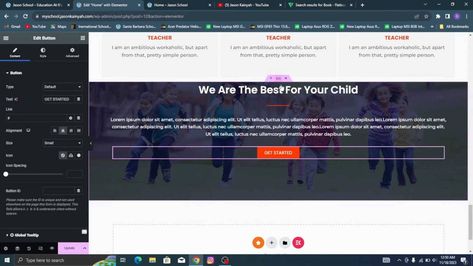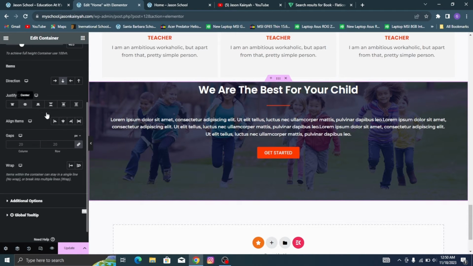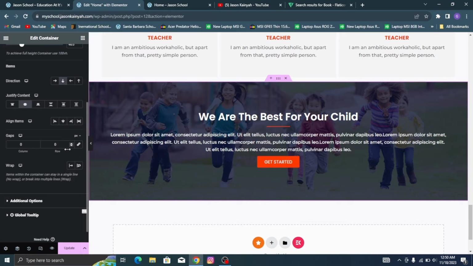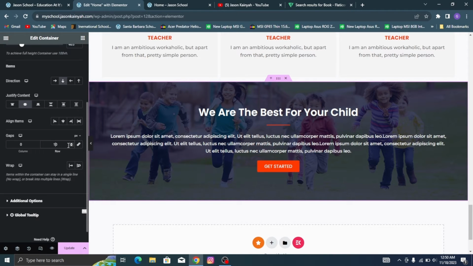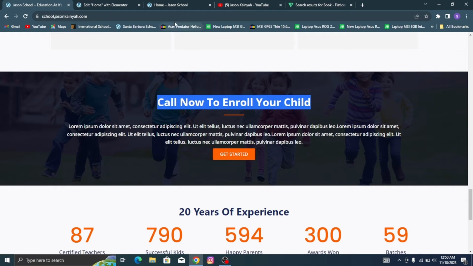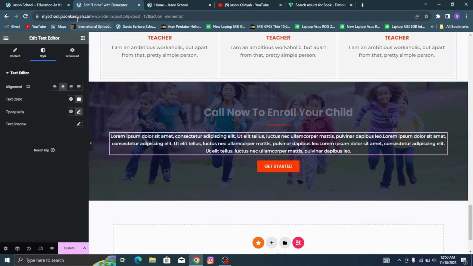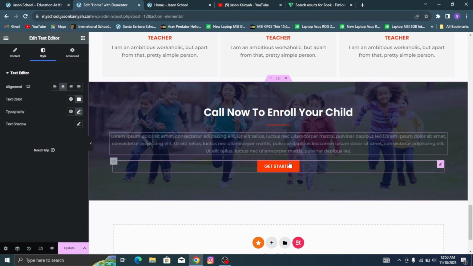Perfect. So go to the main container, go to layout, and then just justify all the content to center, and then make the gaps for the row 10. Now go to this, and let's change this to what we have here. So call now to enroll your child. So I'm going to change that up. Then we are going to change the description. The description is the same thing, so we don't have to change it.